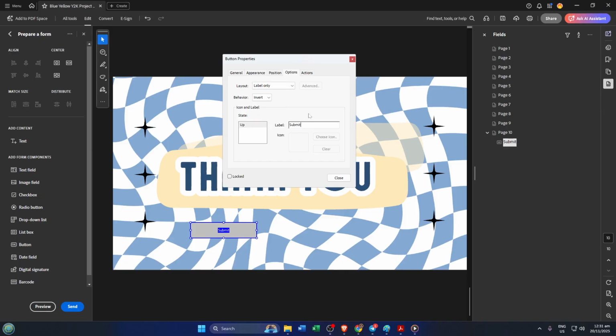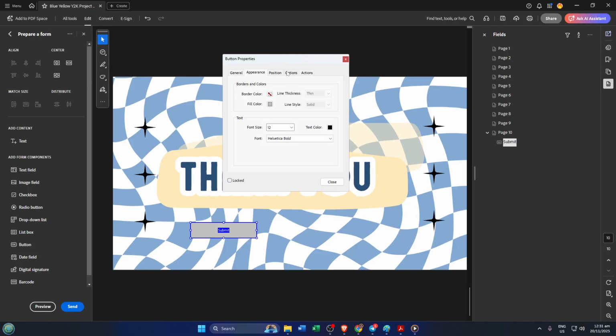Head to the Appearance tab if you want to spice up the design. Here, you can adjust the button's colors, font style, and border to match your branding or simply make it stand out on the page. It's a small detail, but a well-designed button can really boost the professionalism of your form.